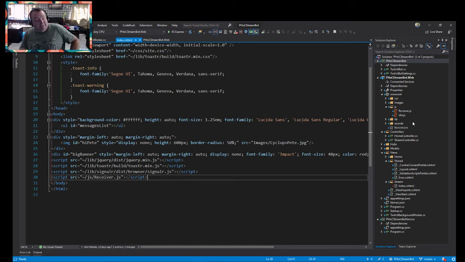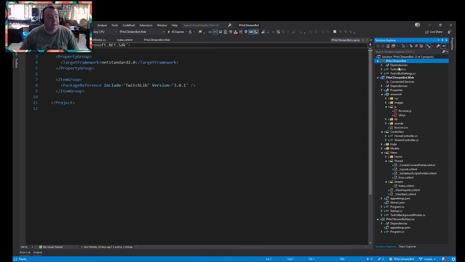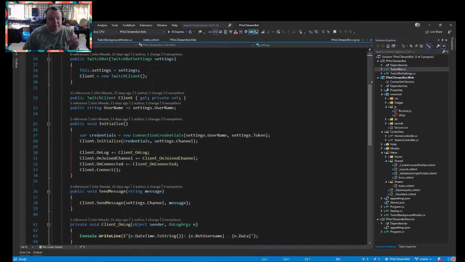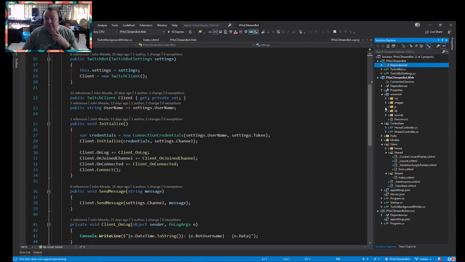So while we wait for Pete, I want to start taking a look at what we have here. So what I have done: I modeled some of this off of what Mark is doing over at Code Rush, which was very neat. I like the idea of having the bot separate, so we separated out the bot. This is using the Twitch bot lib, or TwitchLib, which is available on GitHub. And they have a NuGet package for it, which is nice.